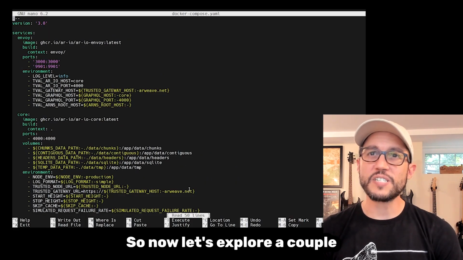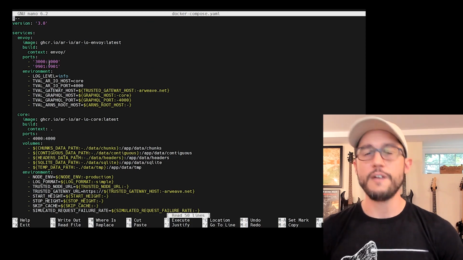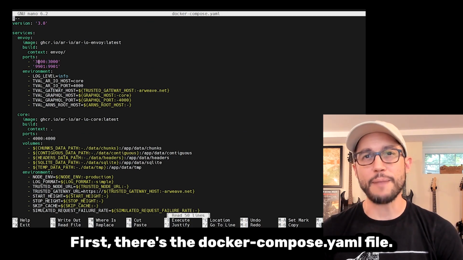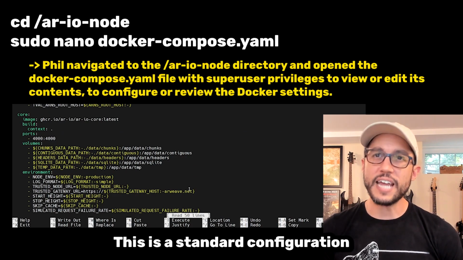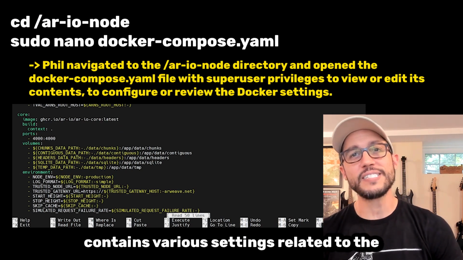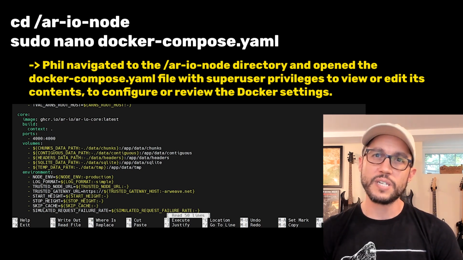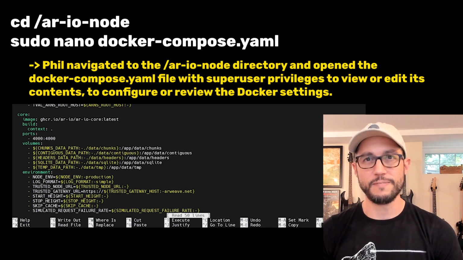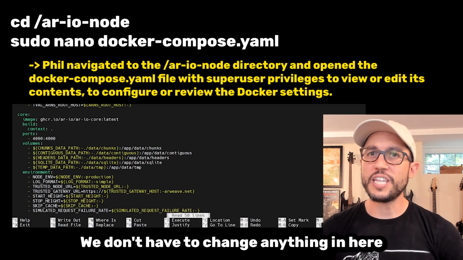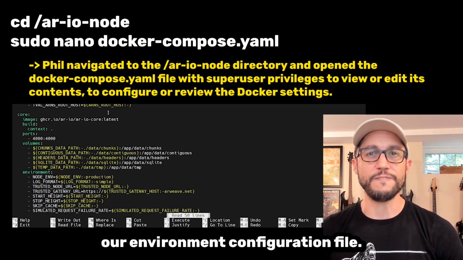So now let's explore a couple of the configuration files that we have at our disposal. First, there's the Docker Compose YAML file. This is a standard configuration file used for Docker Compose, and it contains various settings related to the gateway's network services, data volumes, and environment variable mappings. We don't have to change anything in here right now, so let's close it and create our environment configuration file.